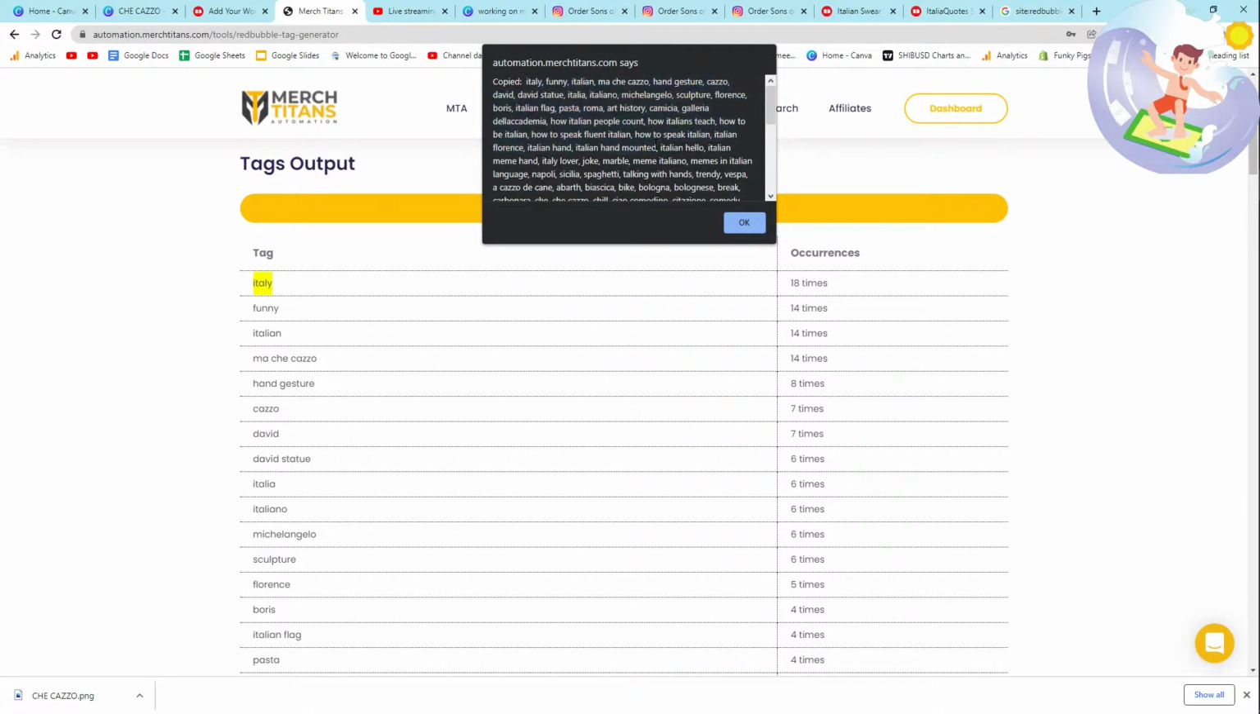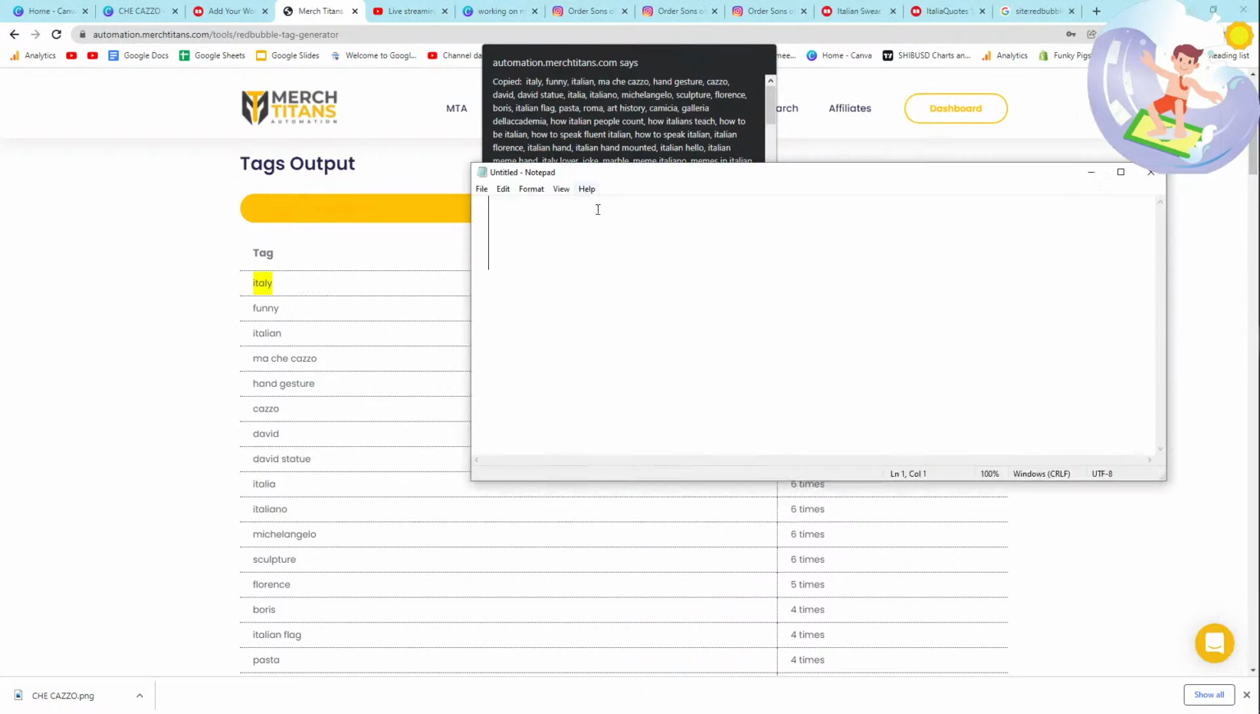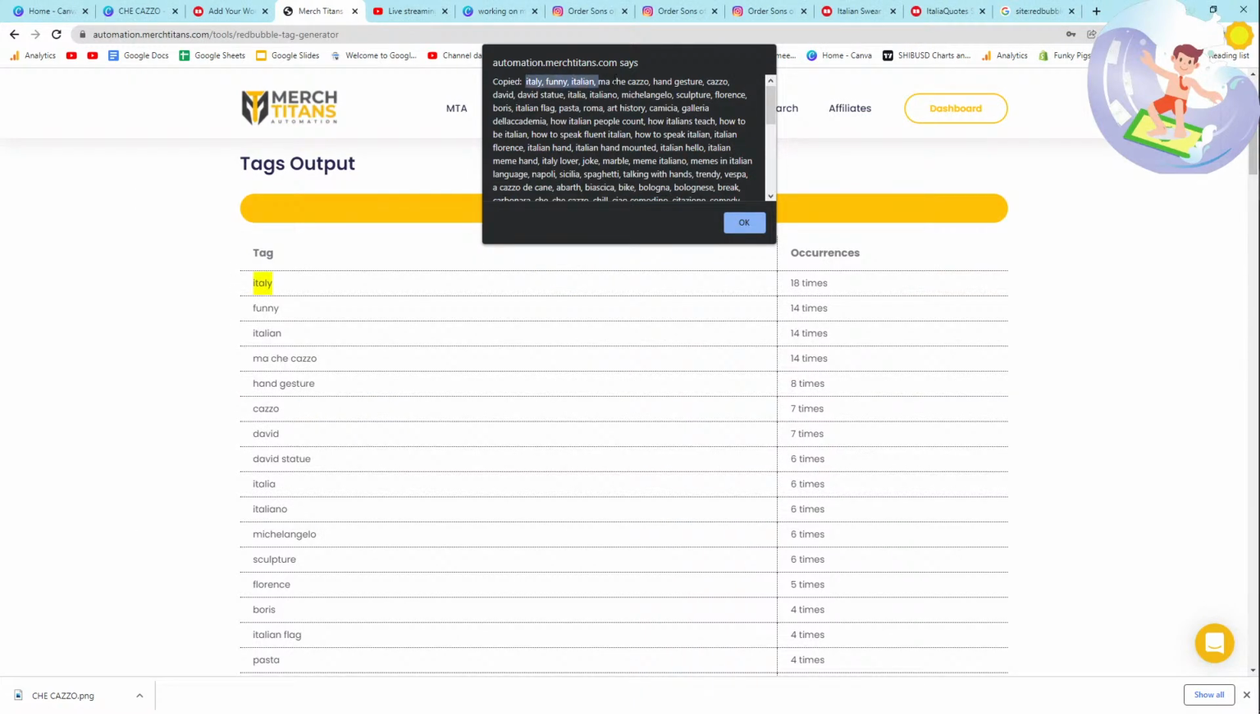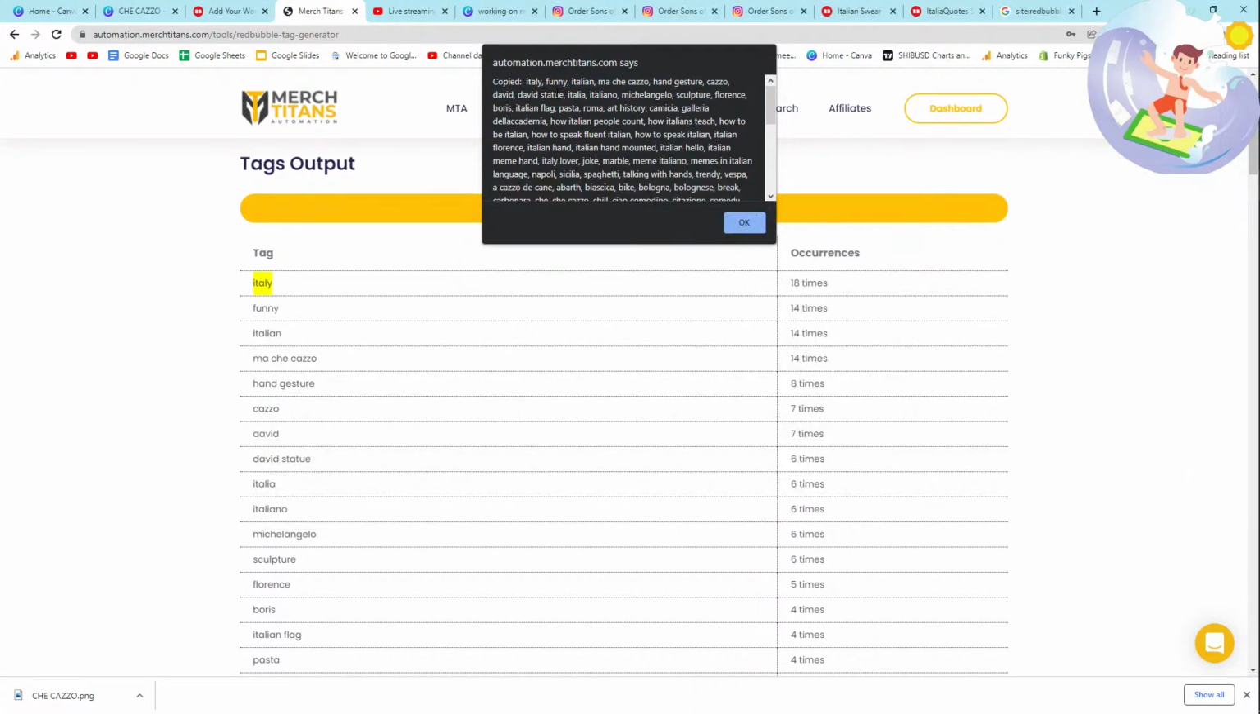I don't really like all of these though. So what I'm going to do is open a notepad and pick the best tags. So yes, yes, yes. David. I don't know what that's got to do with anything. David. Florence, Boris, Italian flag, pasta, Roma, Galleria. Okay. How Italian people count.